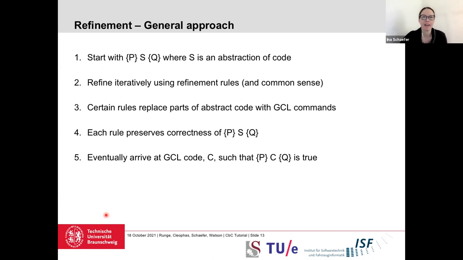Okay. So then what's the general idea of this CbC work? We start with a Hoare triple PSQ here, where S is an abstraction of code, an abstract statement, or we could put it as saying, do what I think. So I want to make this contract true: starting in a program state satisfying P, I want to build a program such that afterwards Q holds. And in our CbC approach, we start iteratively refining this abstract statement S by more concrete statements.